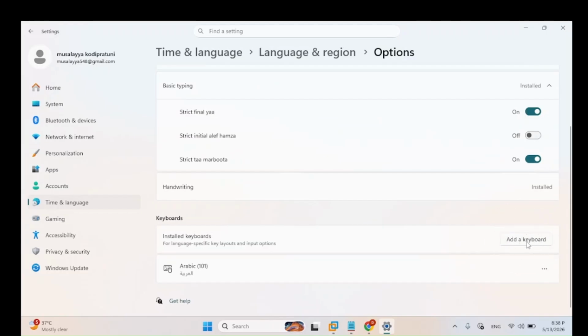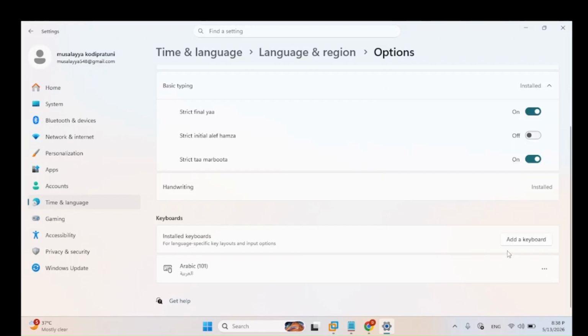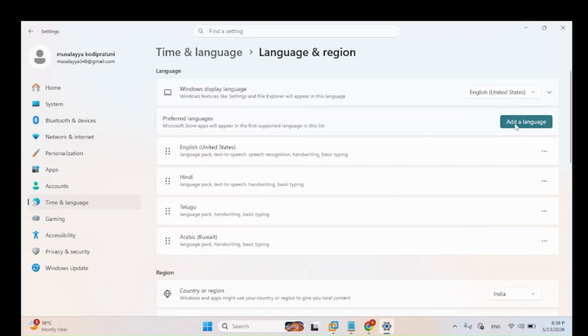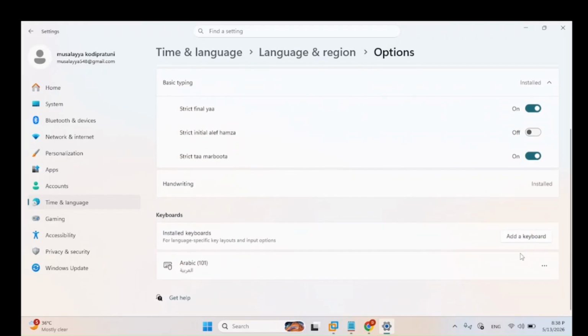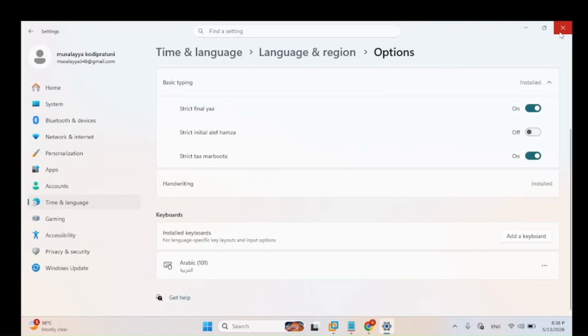Tap on this add a keyboard. In my case, I already added this Arabic 101, so now it is supporting this Arabic 101 also. In case you have not installed it, you can install it from here. You can add the language from here, and you can add the keyboard from the language options. So after installing this update, now it is supporting the Arabic 101 keyboard. So this is one more feature.